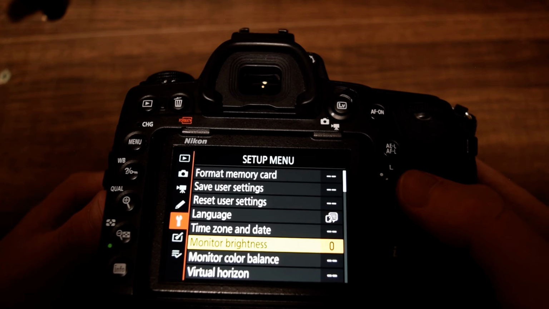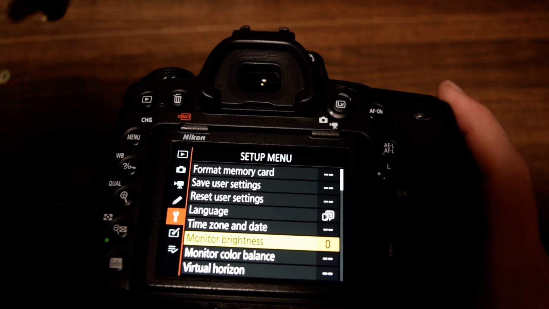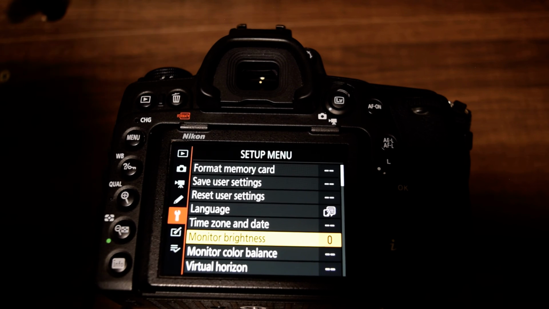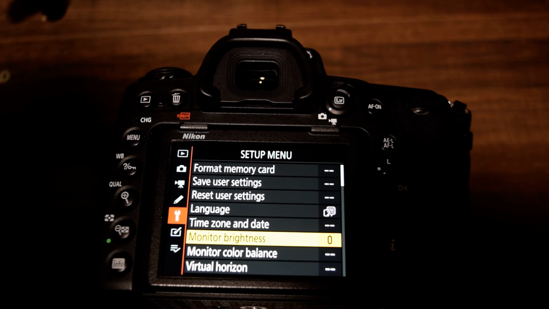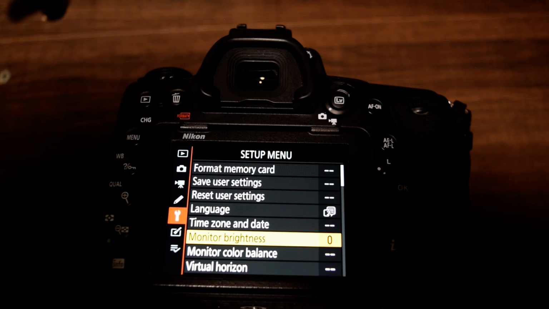I did mention the monitor brightness. That's very important. You can get a skewed view of how bright or exposed your image is, and then go back to your computer and realize it's underexposed just because it looks so bright on the monitor.